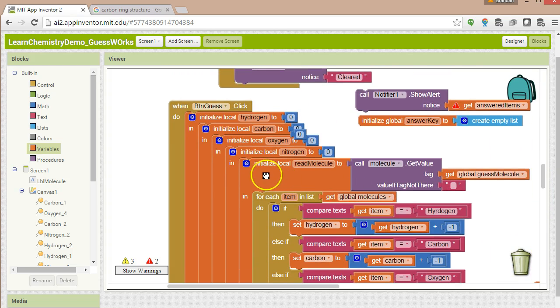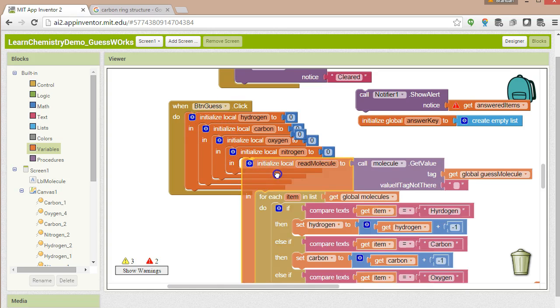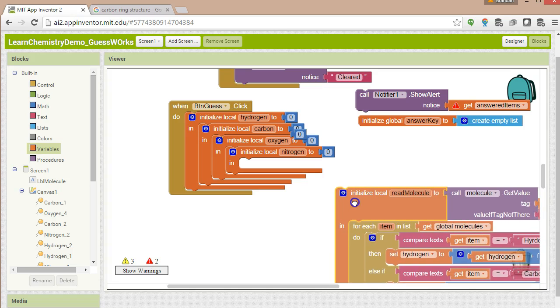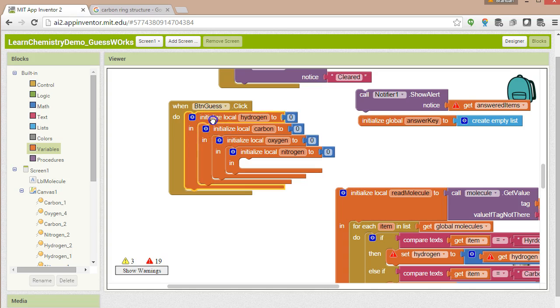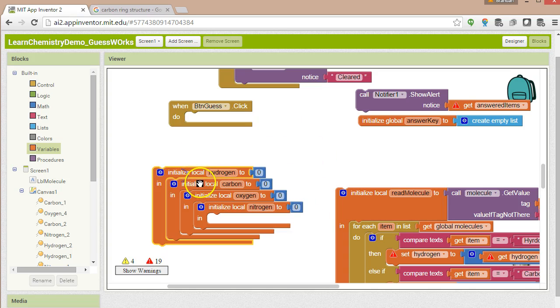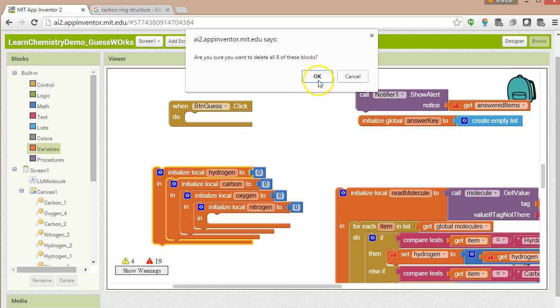I'll tell you what I'm going to do. You see I have a whole bunch of nested variables here. I'm going to pop out the initialize read molecule, which is everything except the nested variables. Now, one thing I'll warn you about when you're programming, be quick to clean things up. In other words, if you have duplication, clean up the duplication as fast as possible. So I'm going to go ahead and pop these out because remember, we have replaced the local variables with global variables. So I'm going to pop those out and delete those.